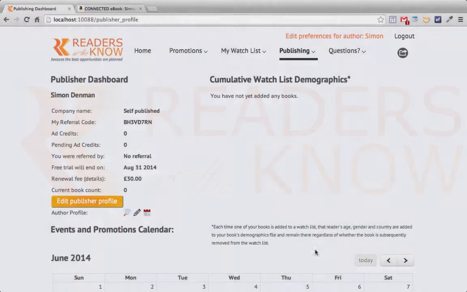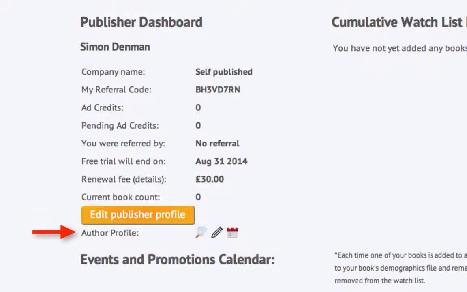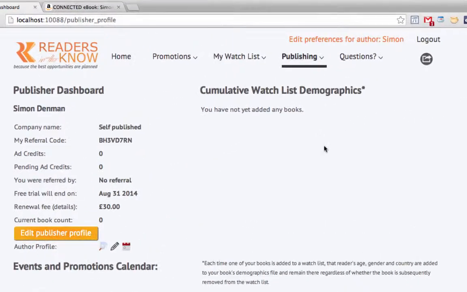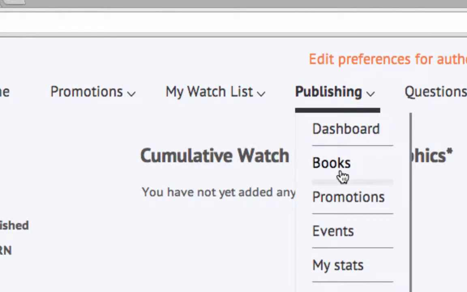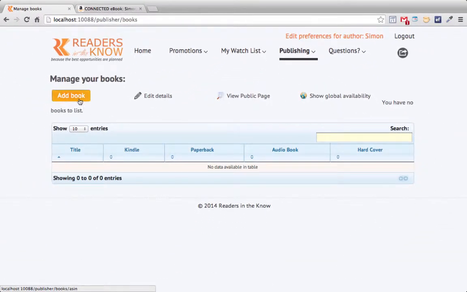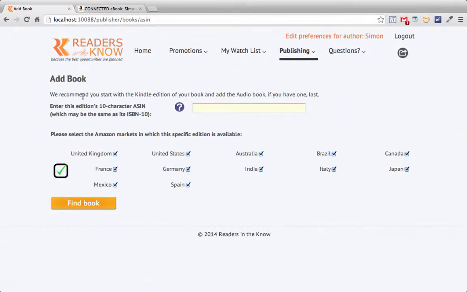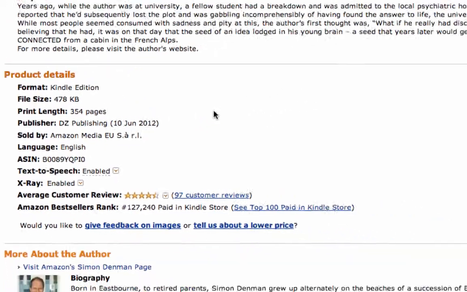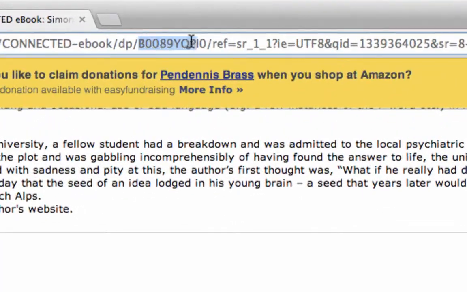So assuming you've already created your publisher and author profiles, now let's add our first book. To do this, select Books from the publishing menu and then click Add Book. Enter your book's 10-character ASIN, which you can find on its Amazon product page here, as well as up here in the URL.